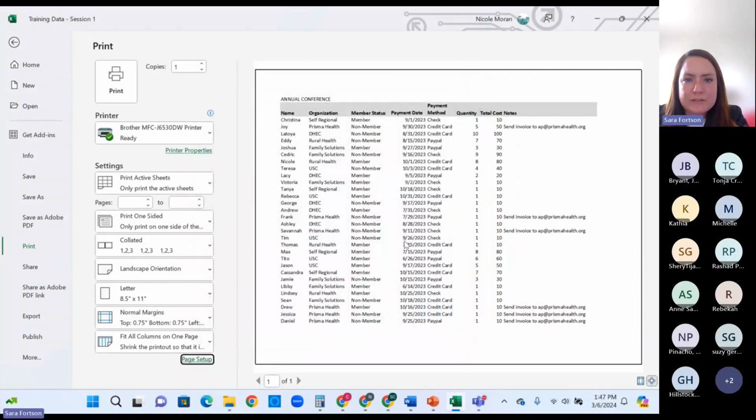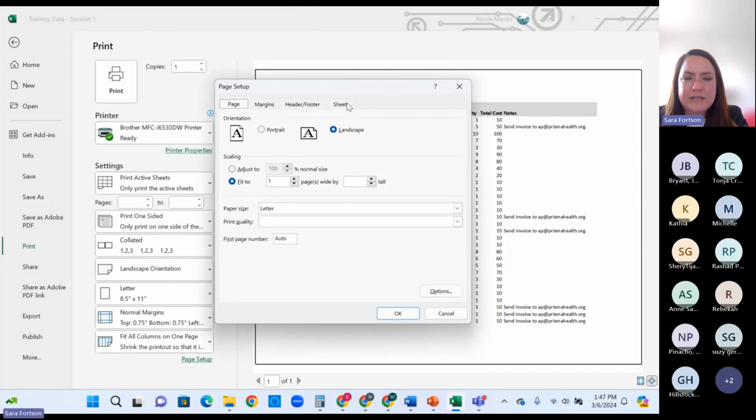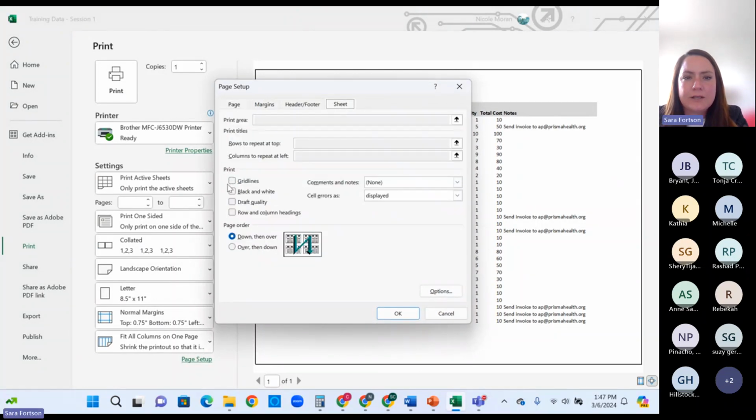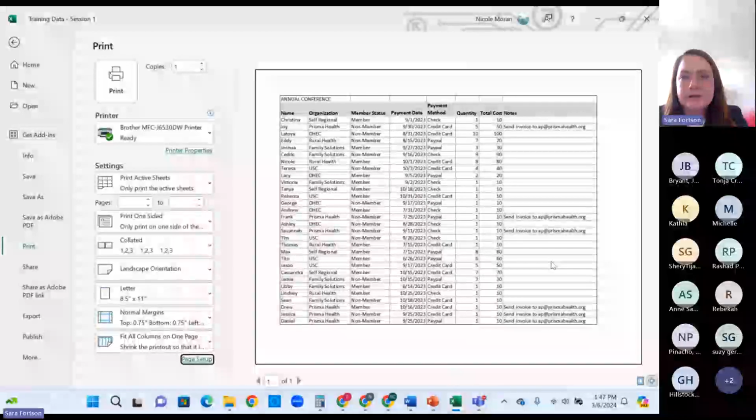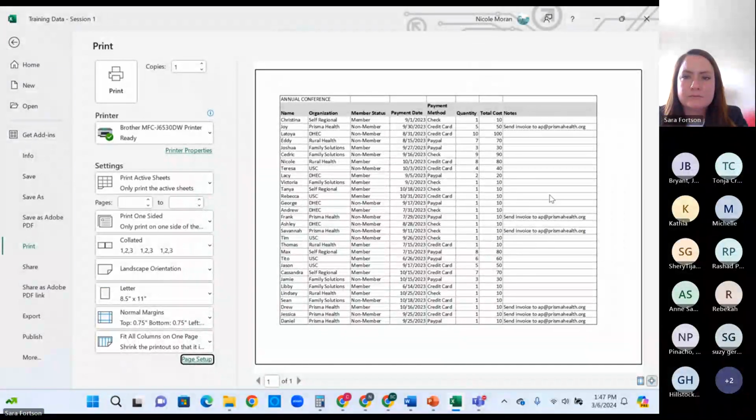Go to your print screen, go to Page Setup, and then go to Sheet. And then right here where it says Print, click your grid lines here where you've selected that and press OK. And then now it's got your grid lines showing. That's good. Good question.